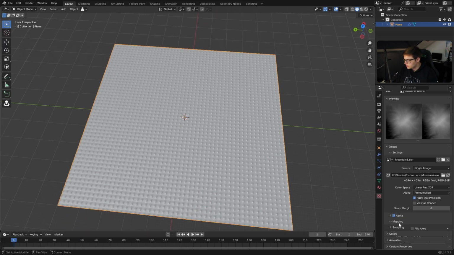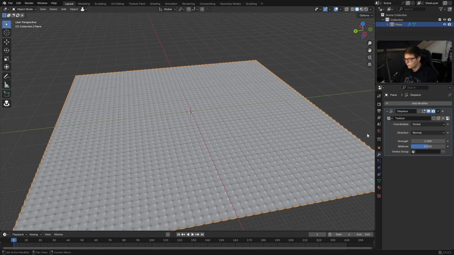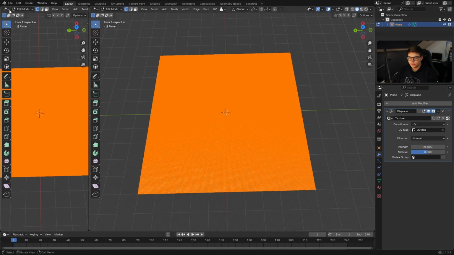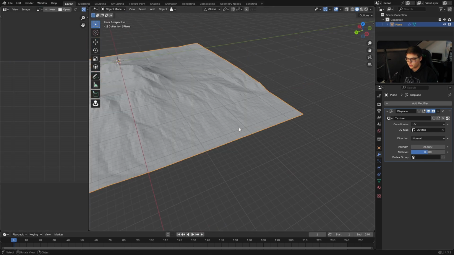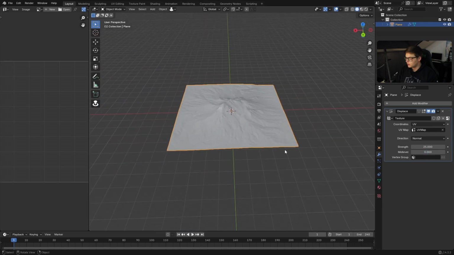Let's see. It is not really mapping correctly. We can use the UV instead of the local, and then just select our UV map, then increase the strength and just go over to the UVs to get rid of those edges. Shrink them down a little bit, just so they don't clip near the edges. Just set the mid-level to 0.